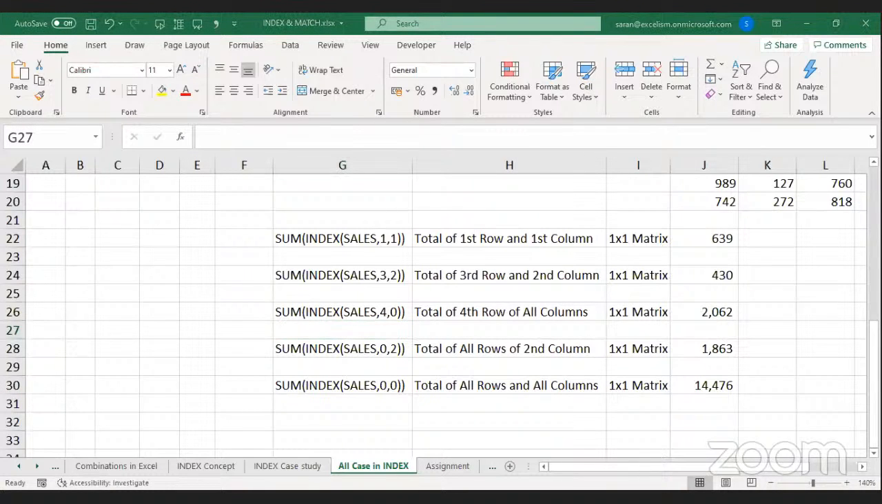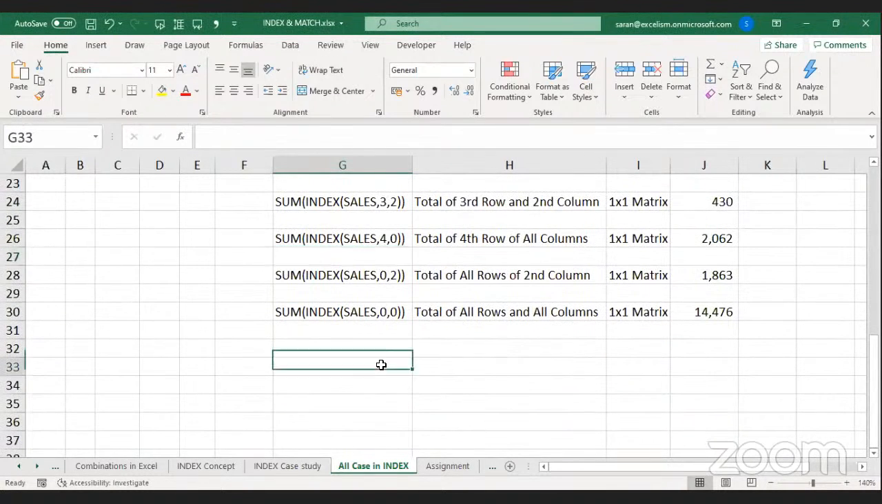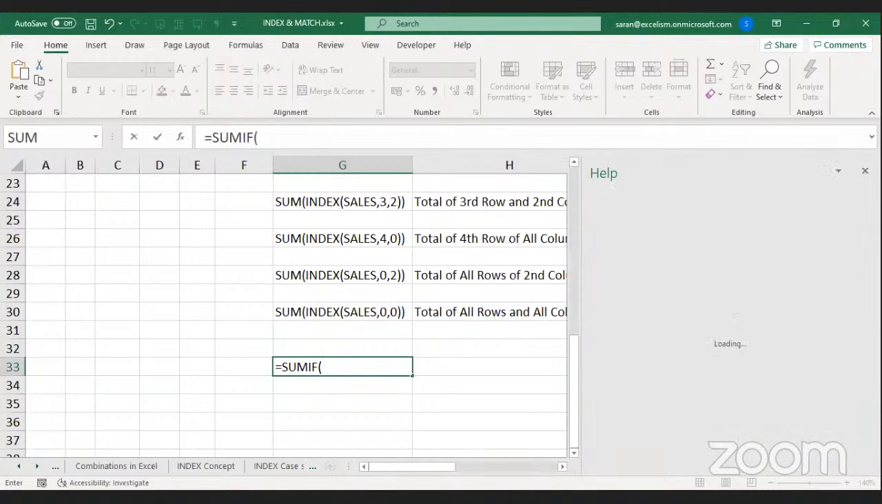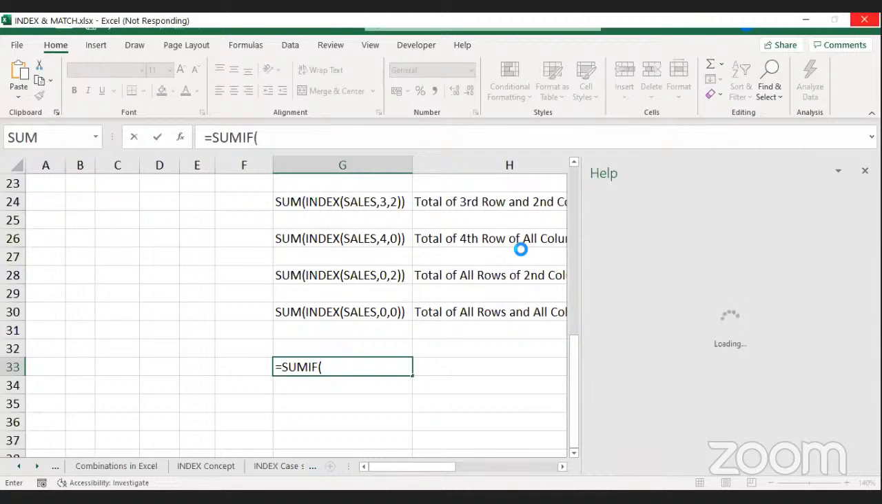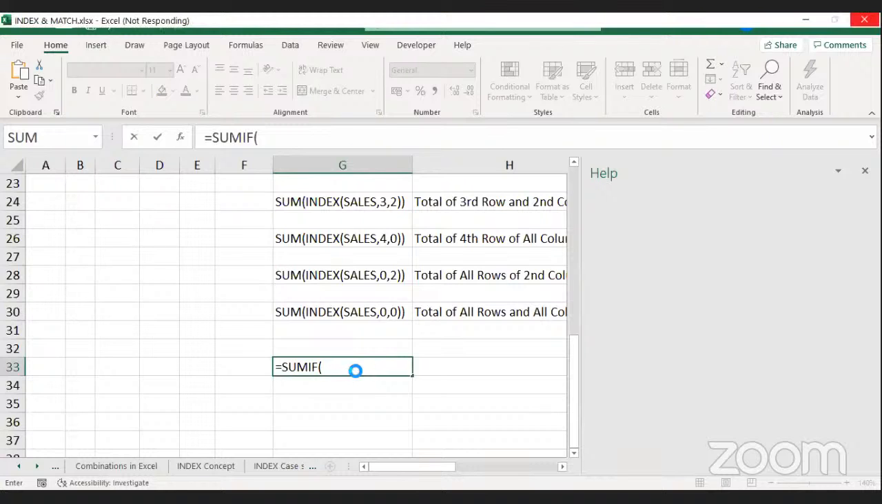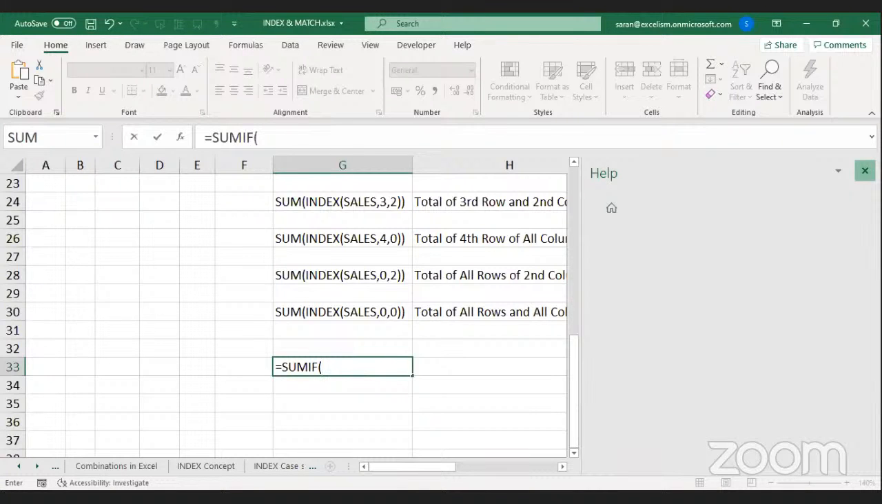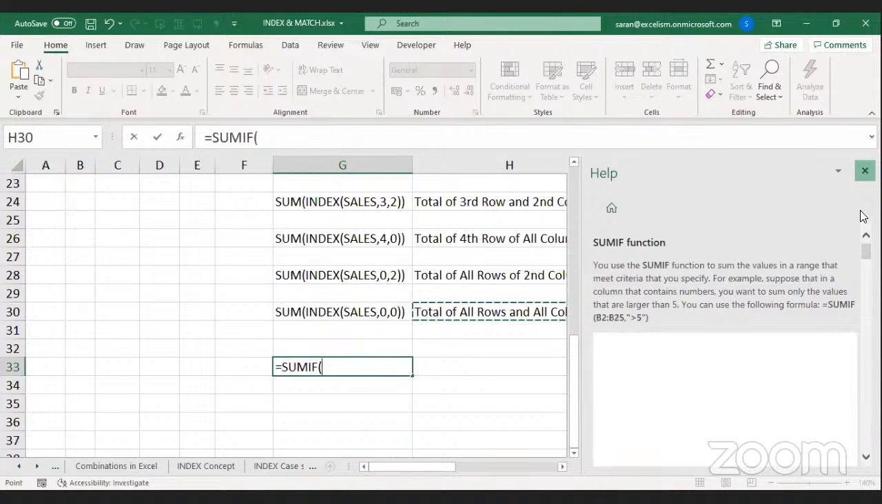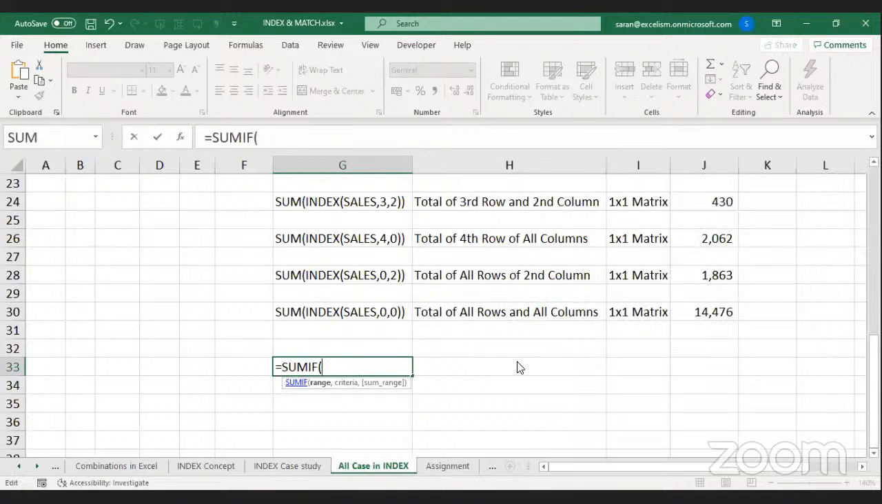One more question I asked, many people were surprised. I asked about =SUMIF. While I was writing the function, how many syntaxes are there? Only one syntax is there. Let's take it, click help. Please bear with me. My Excel is taking a lot of time because I kept so many apps open at the back end. Let me close this. So the SUMIF function has only one syntax.